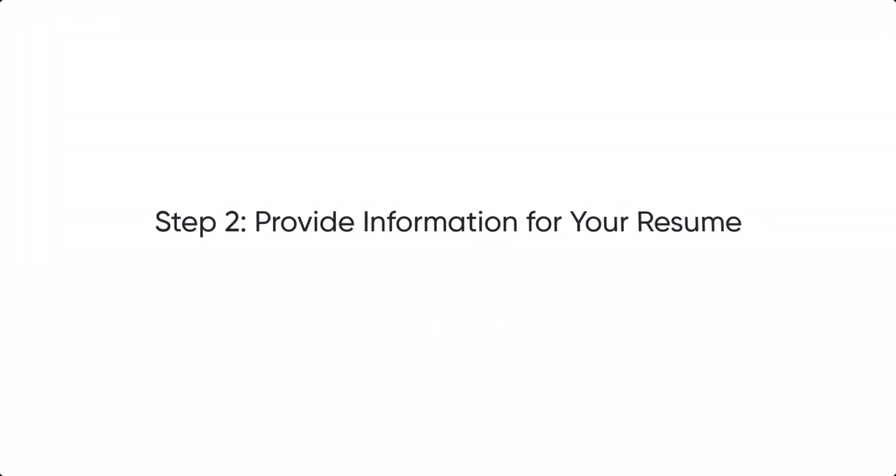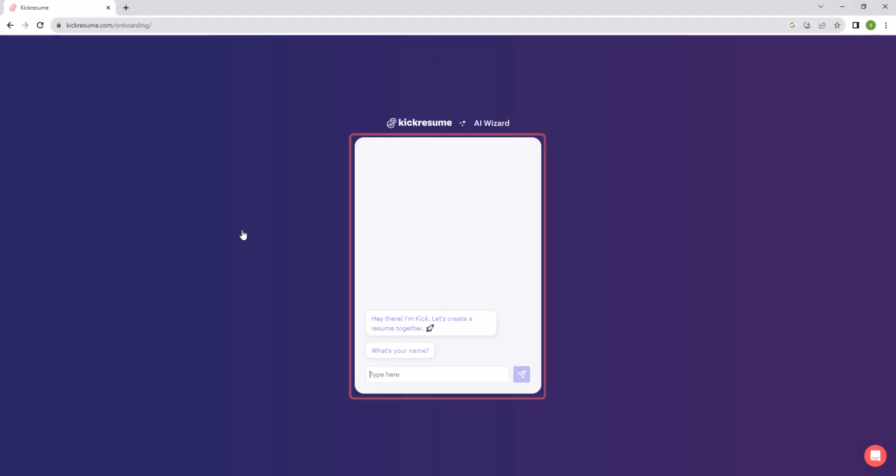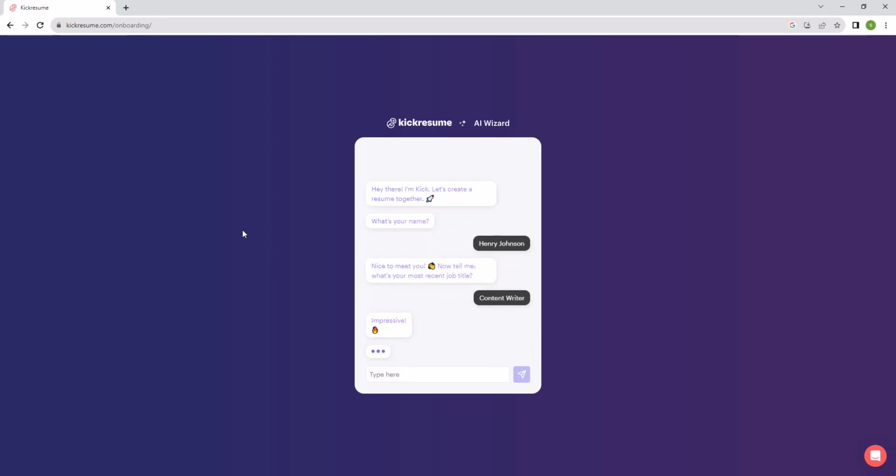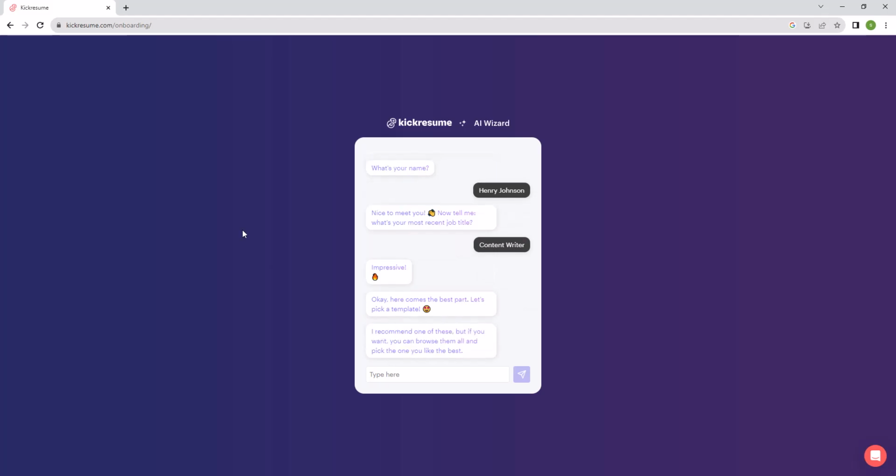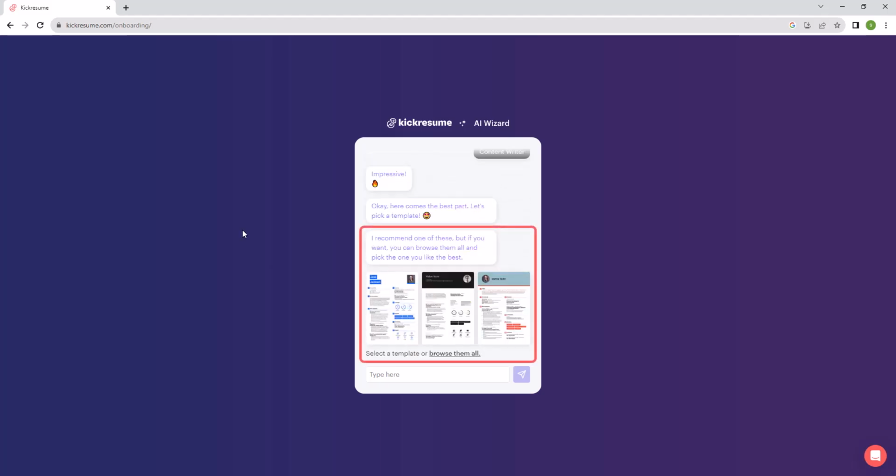Step 2. Provide information for your resume. Now a chat type AI wizard will open. Here, simply enter your name and job title as requested in the AI chat. AI will suggest a resume template. Choose the one that best suits your preferences. If you want more options, click on Browse them all. Here, I'm selecting this first template.